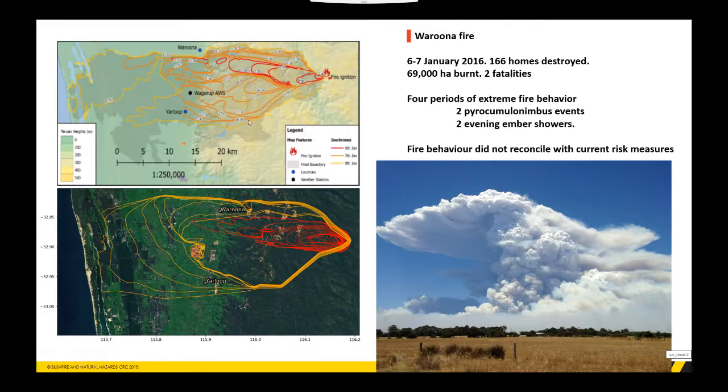So on the left-hand side in this plot, the top image shows the fire reconstruction that was done from a reconstruction of the fire information, and the lower plot is our simulation. So you can see there's a pretty good match for the reconstruction and the simulations, particularly when we account for the fact that once the fire hit the coastal plain, there was quite a lot of suppression activity that occurred.